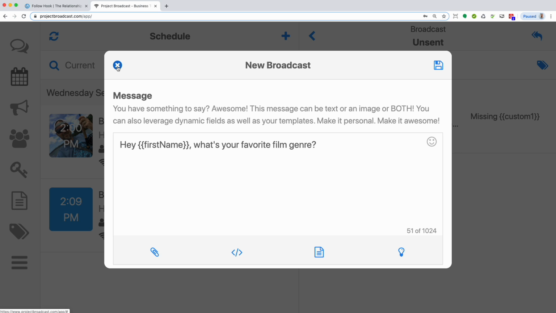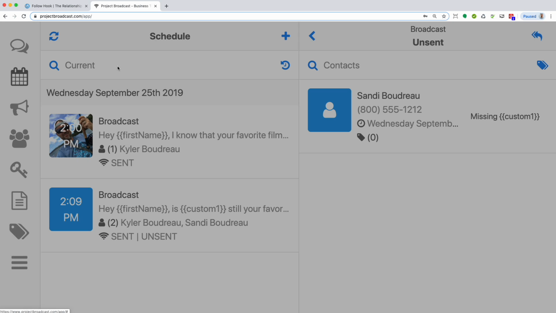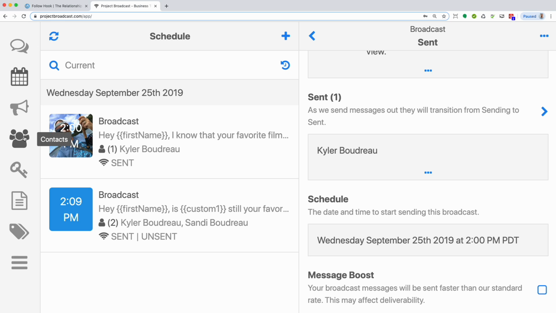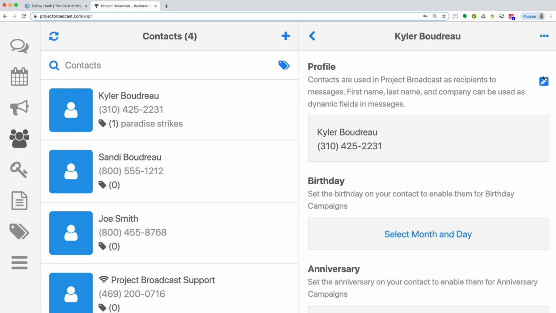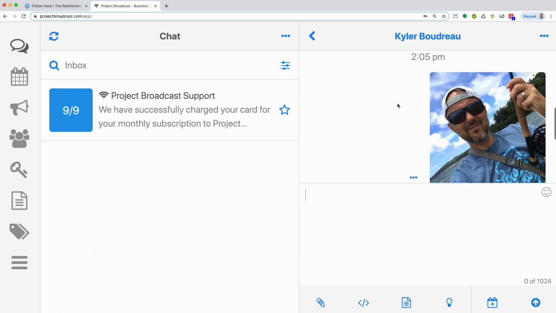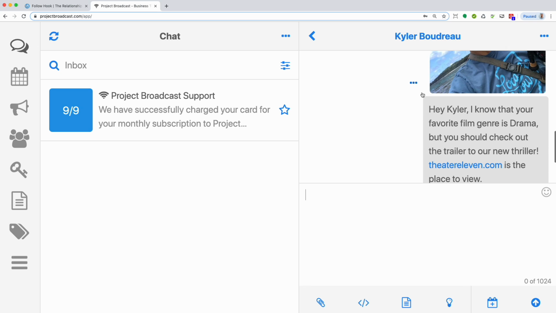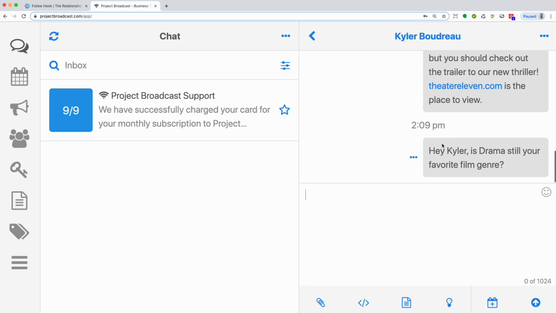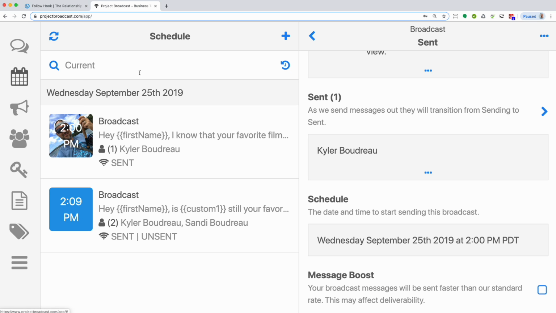So that's an awesome feature when you're trying to get a message out to people that didn't receive your first one. Now, since I sent a text message to myself, I can hop over here to contacts, click on me, and then open chat. And there we go. There's the first one with the image and the message, and then there's the shorter SMS message that we sent out the second time.